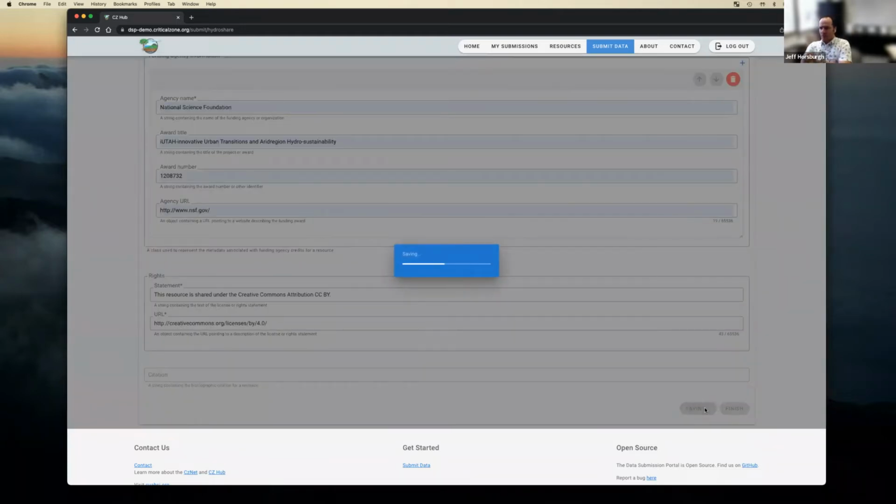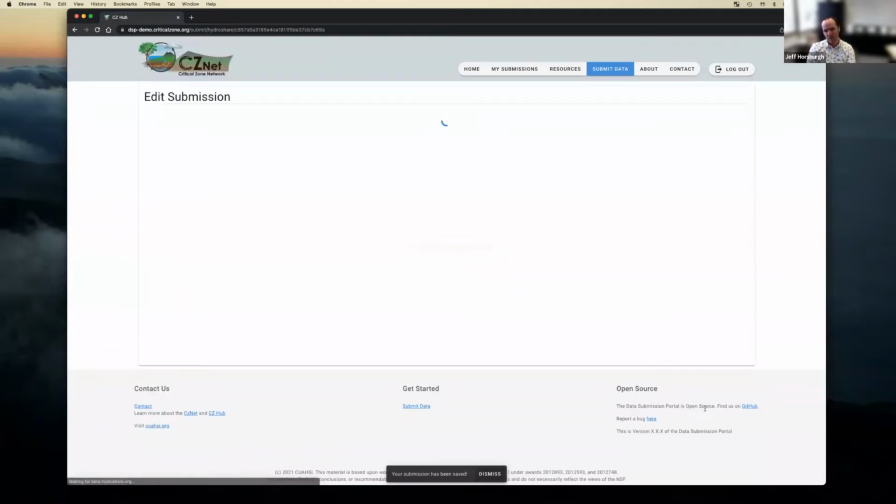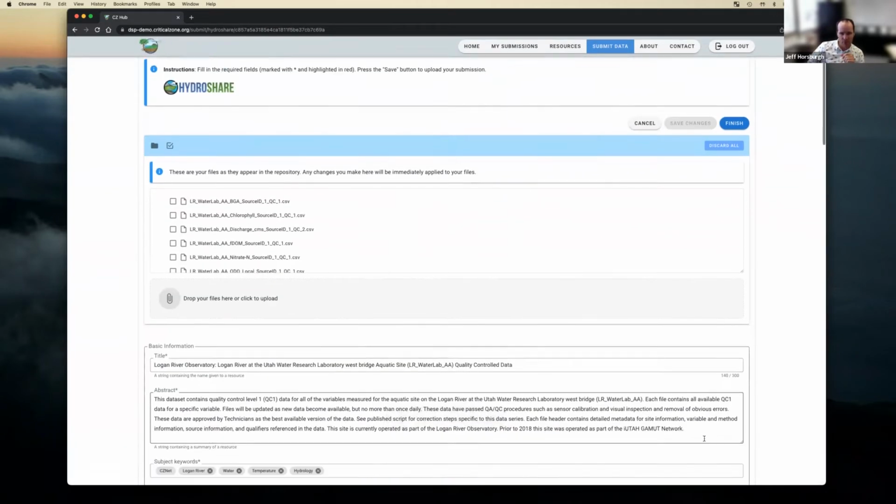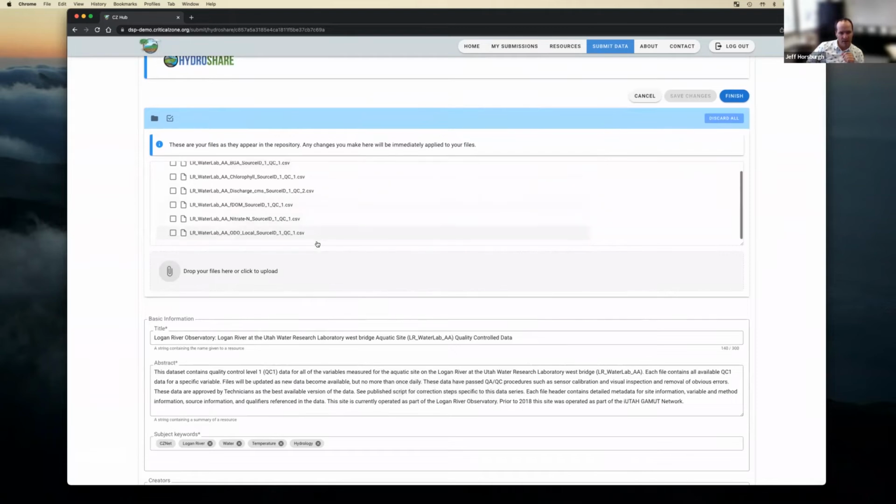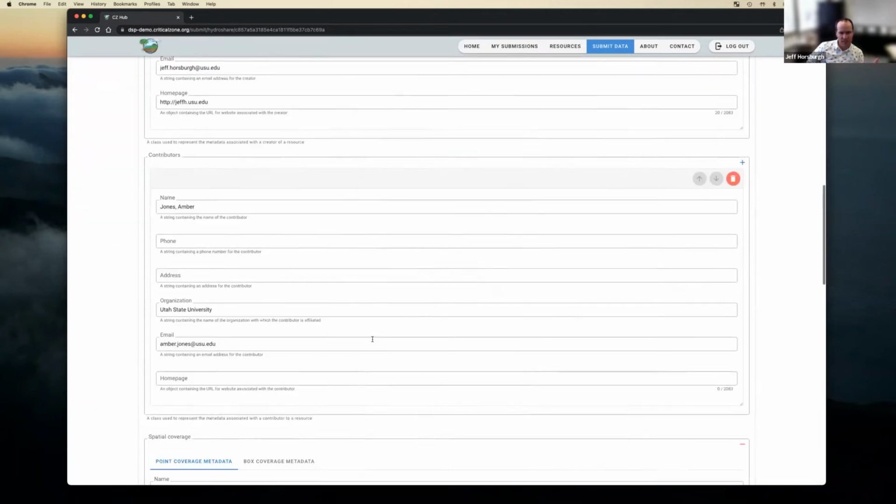So if I click save, what's happening behind the scenes when this is saving, the data submission portal is now going to HydroShare. It's creating a new resource in HydroShare. It's uploading all of the metadata and all of the data files that I just dropped on the form. And when it comes back, it should take me to an edit view of this resource in the data submission portal. Here's all of my files, all of the metadata that I just submitted.